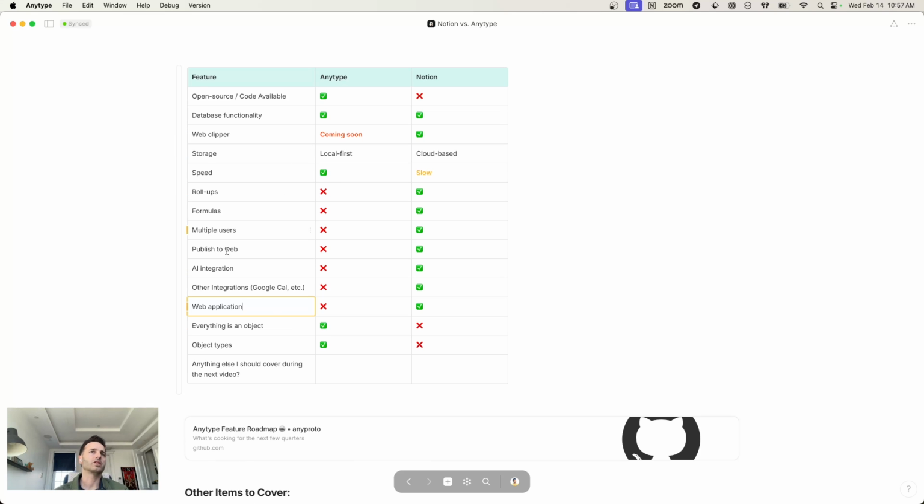So I think much of this will be addressed through the API that the team is building, as well as the ability to add plugins. There's a lot of stuff coming here. It's just, as of February 14th, 2024, it is not currently developed and or released in the Anytype application.